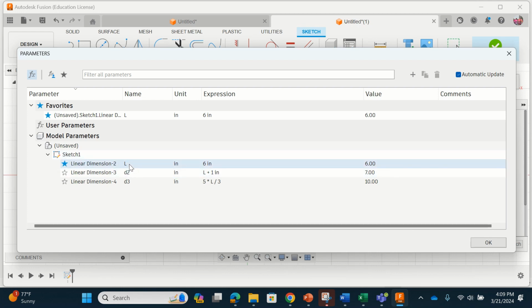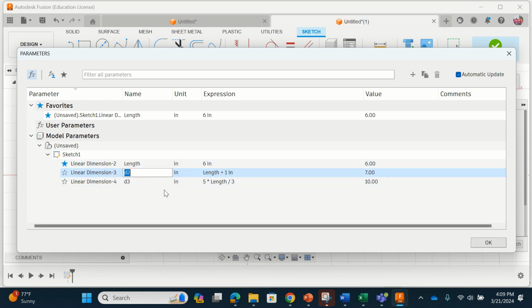I have defined that to be L, but here I can go and change that to something else. So I might say length. D2 just means next dimension. And I might change that to width. That doesn't really make sense for a triangle, but we'll roll with it. And you'll notice that when I change that, it also updated the formula. And so we can name those, and we can see the formulas that are used to define them. I can also edit those formulas.